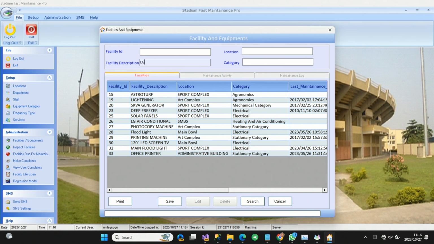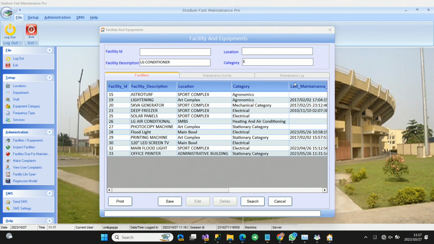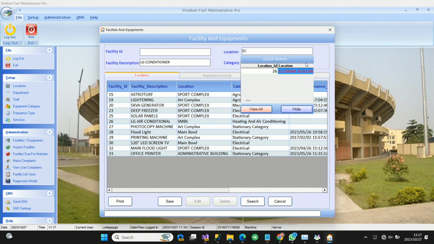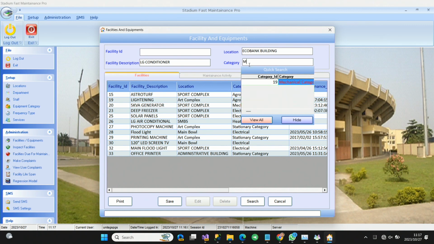LG condition. Is that the facility description? Yes, the facility description, LG condition. And then the category, that will be another electrical. Okay. The location, let's use EcoBank. Yes. Category electrical. Oh, it should be mechanical. Yes. Okay. We're going to change that. Type mechanical.